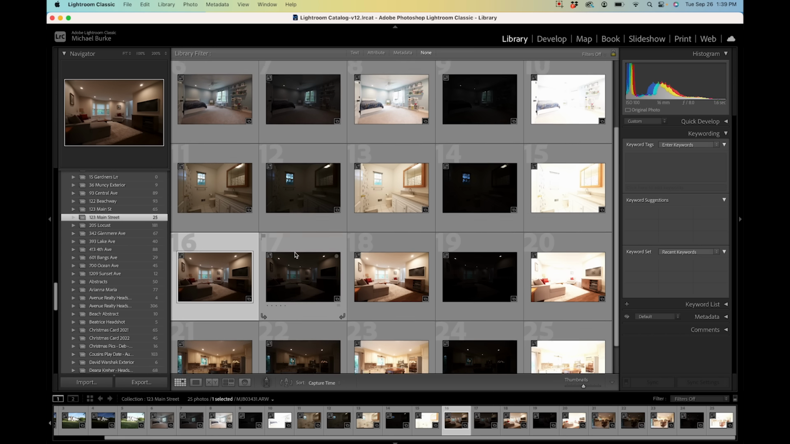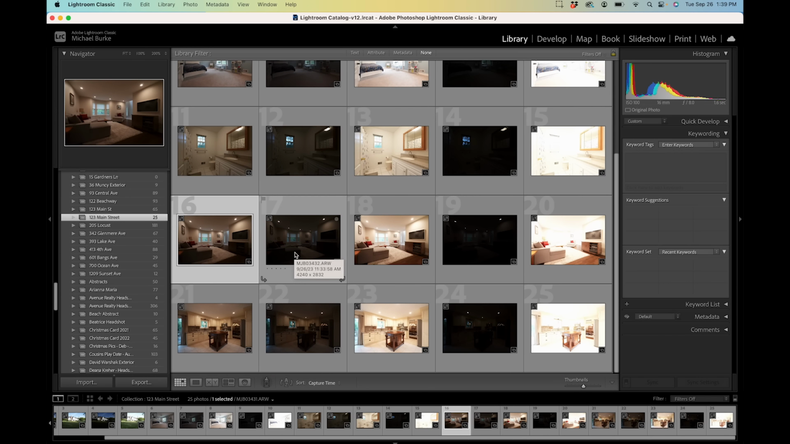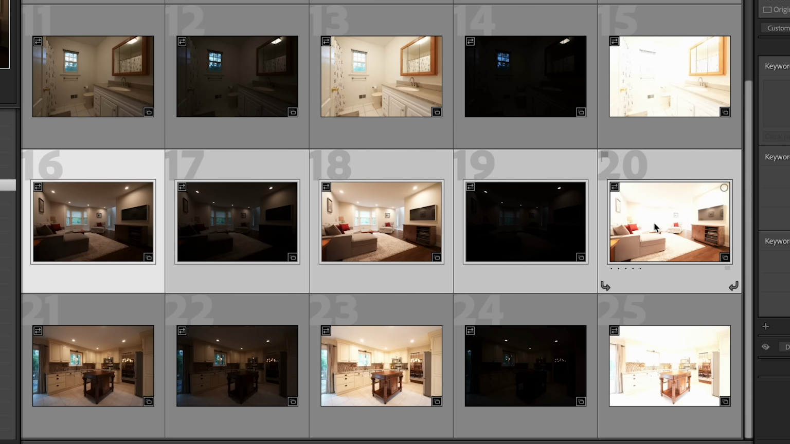So there's two ways to go about editing HDR photos, in my opinion. One is my recommended way, which is hand blending the images together. And then there's an auto merge way, which is quicker and easier, but the result isn't as good, and I don't recommend it as much as hand blending. So I'm going to show you my preferred method first, and then I'll show you the auto merge method quickly as well. First, let's grab this living room shot, and I'm going to select all these images.